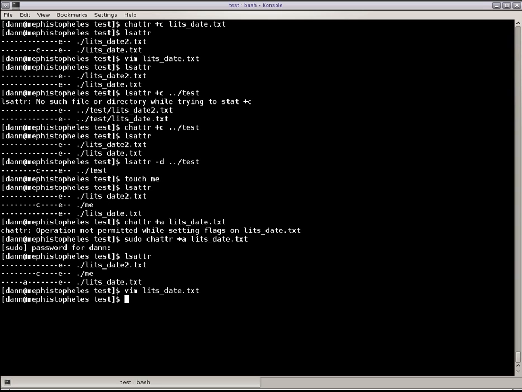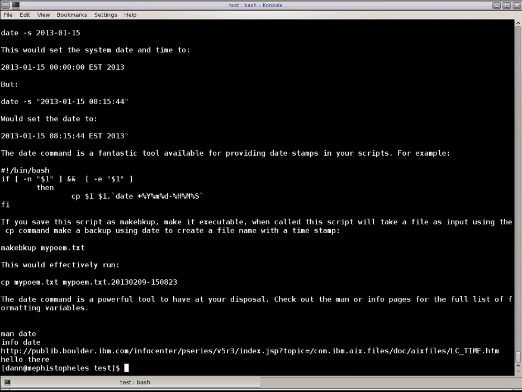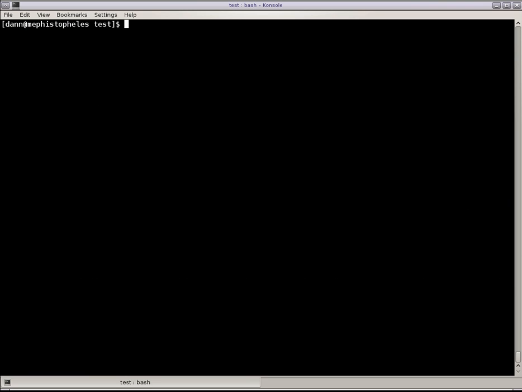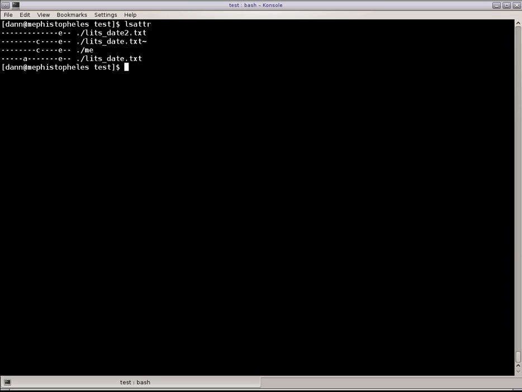But I could do echo hello there, append to lets-date.txt, and it'll let me do that. So if I did cat lets-date.txt, you'll see that at the end right here is hello there. But if I tried to do the same thing with only a single redirect, it would tell me operation not permitted. Well, why do I want to just keep typing ls? I'm used to typing ls more than lsattr. So there you go. That's pretty much lsattr and chattr in a nutshell.